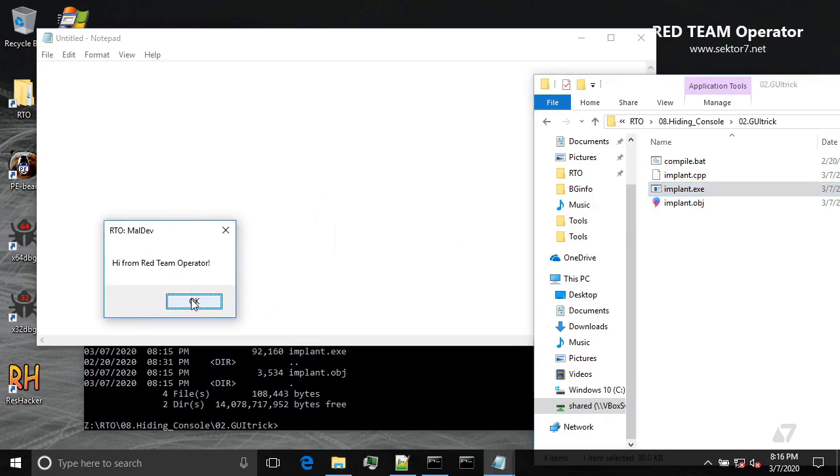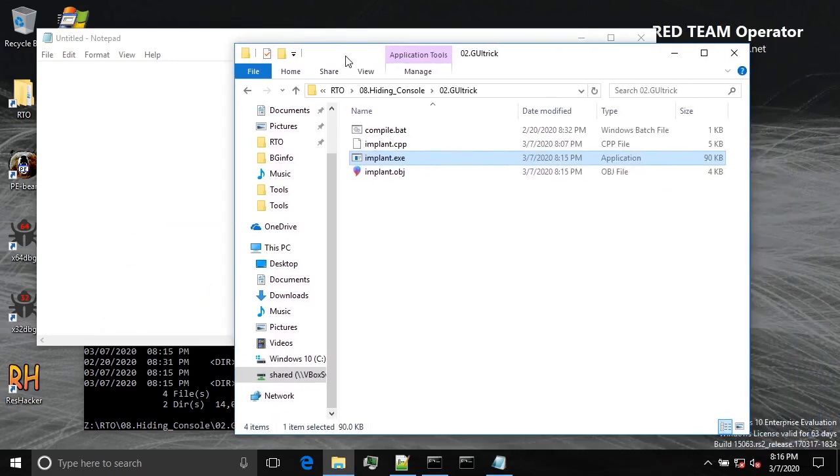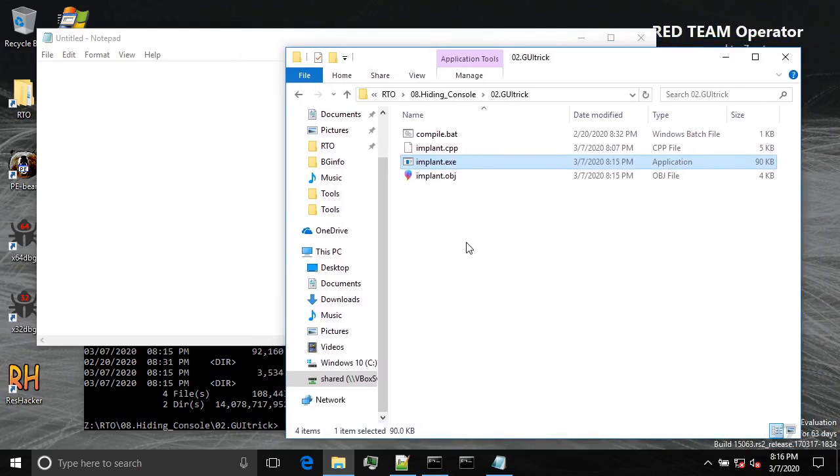All right, so our payload got executed, but there was no console black window popping up on the end user desktop, and this is what we actually want. Okay, so this is one of the simplest tricks you can use in your malware when you are developing your malware.